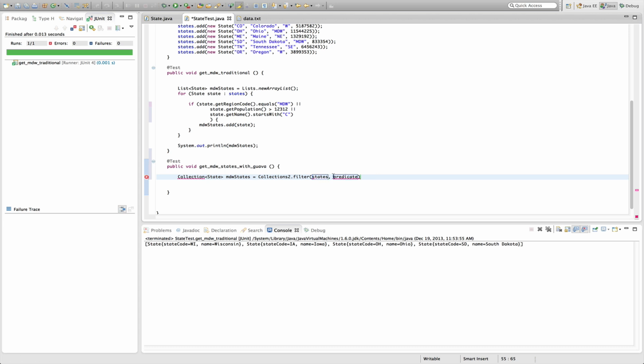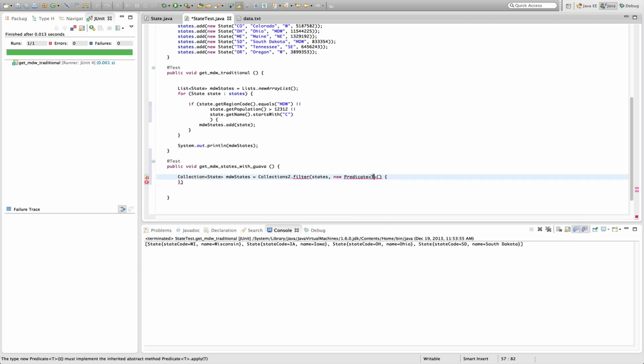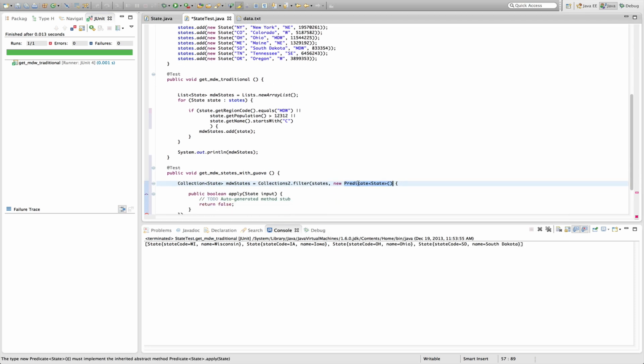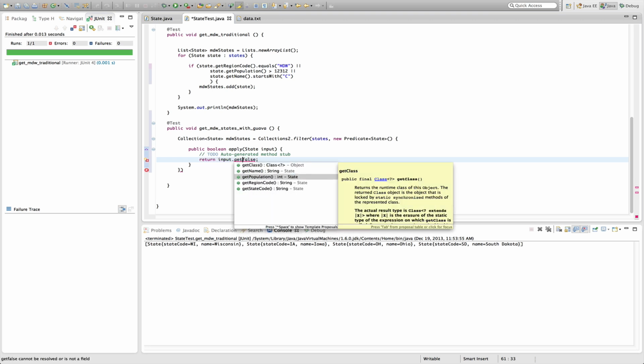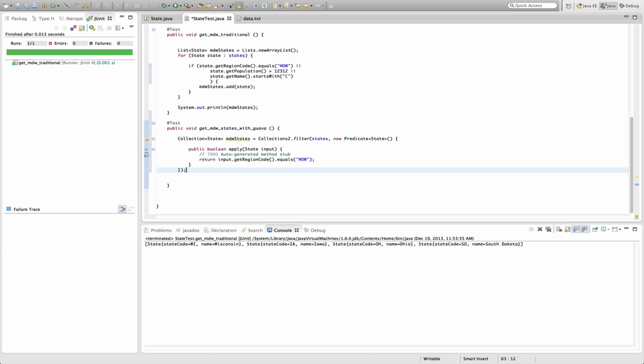So in this instance, we have states. Let's go ahead and get this import fixed now. And then we'll do a new Predicate, and we want it to be a State. Save that, and then have our little help, we'll add unimplemented methods. And then it has a Boolean in here which it'll actually call for each element. So in this instance, we want input.getRegionCode().equals("MDW"). Okay, we'll add our semicolon, and then we'll go ahead and System.out MDWStates.